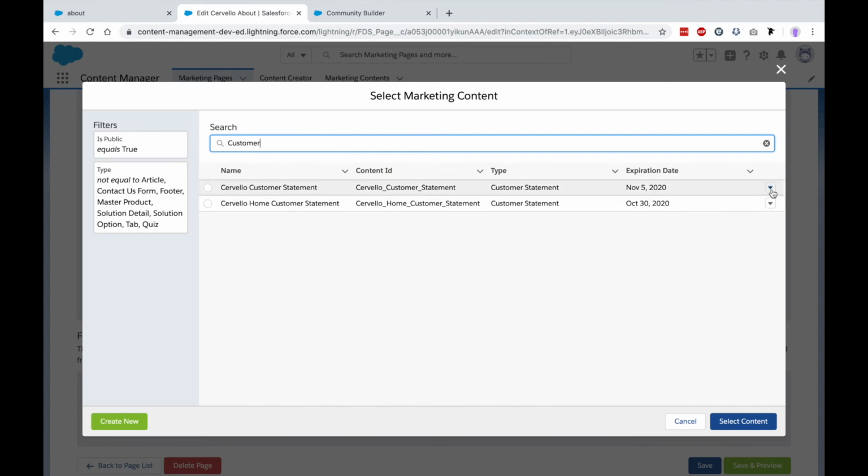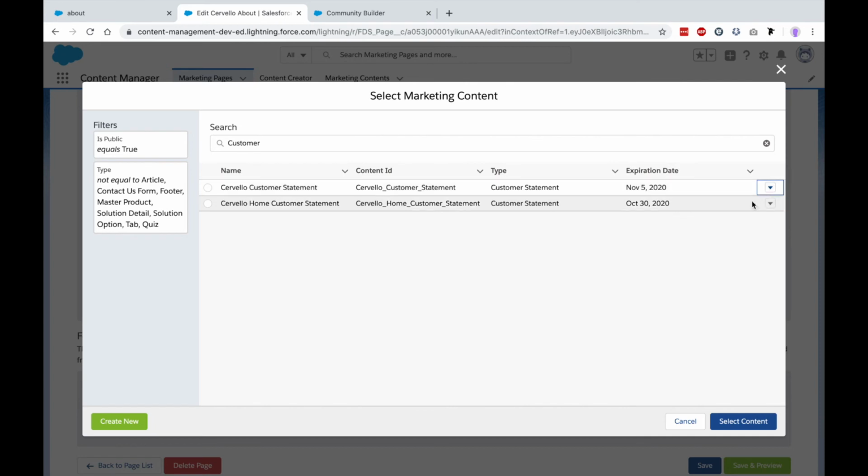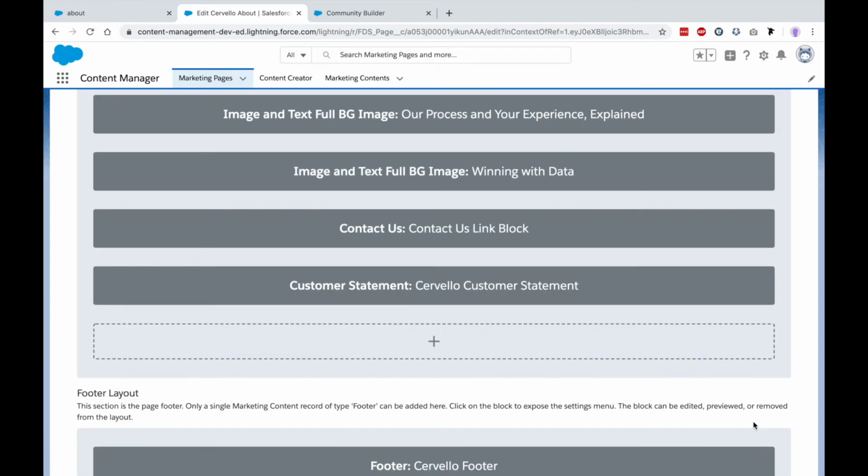Now each component has a drop-down with various actions. I can either edit the piece of component and I can also preview it. Otherwise, if I don't need to edit or preview a piece of content, I can select it, press on select content, and just like the image and text full background image component, we now see the customer statement component right at the bottom of the page over here in the main layout.